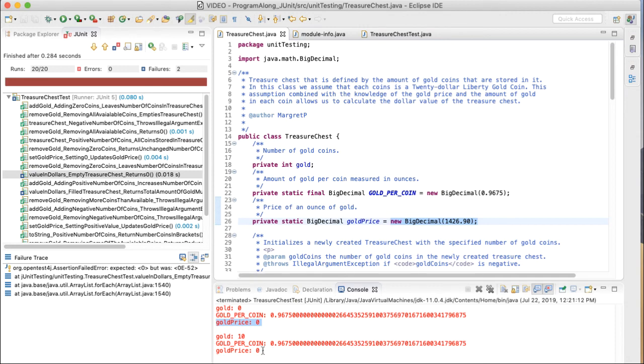I want you to look in your code. Can you find why the gold price is 0? Pause the video. Give yourself a moment to figure it out. When you're ready, press continue.